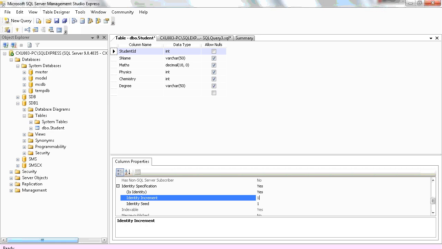If the seed is 10 and increment is 10, what is the first value? Next value? I said seed is 10 and increment is 10. What is the next value? 20. What is the next value? 30. If I say the seed is 0 and the increment is 1, what is the first value? Okay, this value is 0 and the next one is 1. So that is what we are doing here. We are setting the seed and the increment.